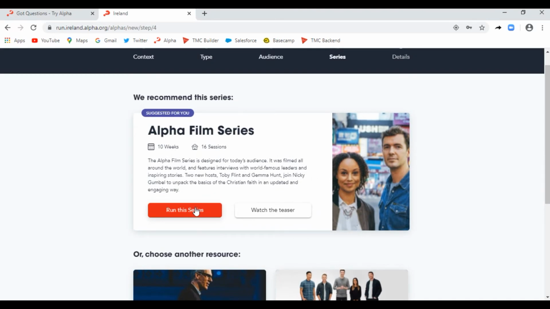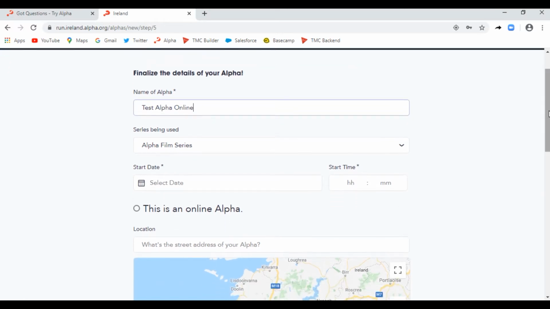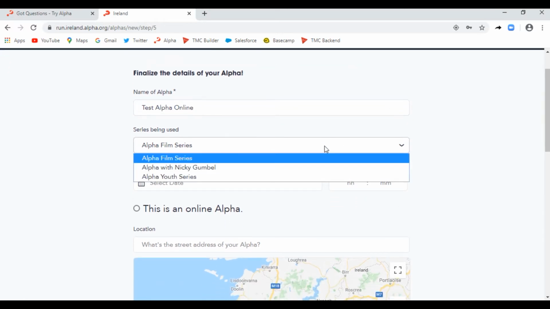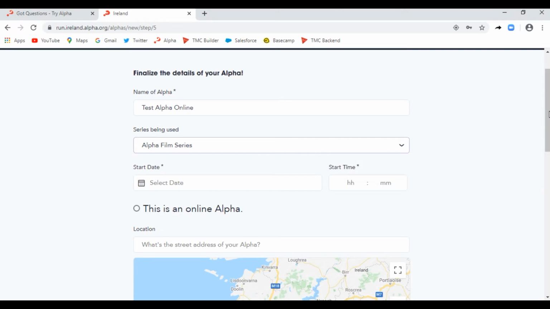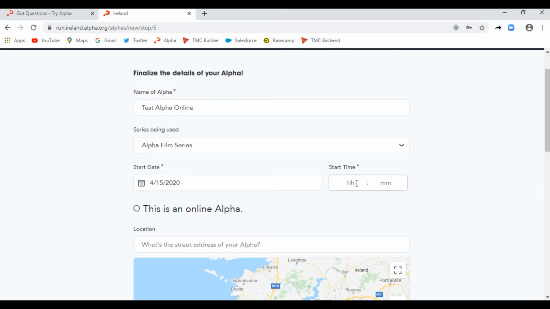But let's just say we're happy with this. We're going to run this series. Then you're going to choose what the name of the alpha is. So we're going to say Tests Alpha Online. We're going to run this as an online alpha. And again, in this situation, you can choose from the drop down menus as to which is the best to go. Select your start date. So we're going to start, let's say, on the 15th of April. Start time. I'm always quite partial to a 7:30 start time.